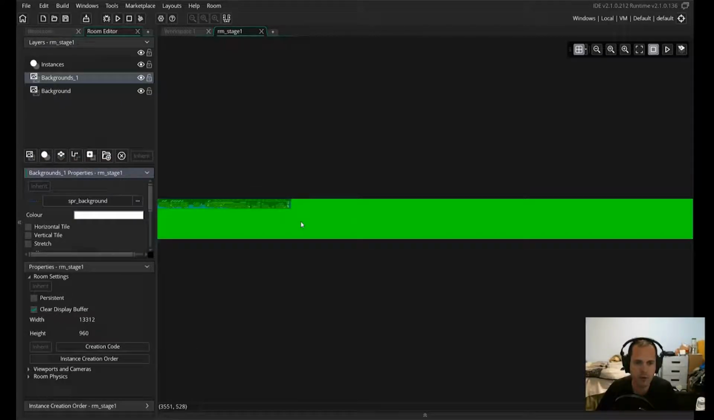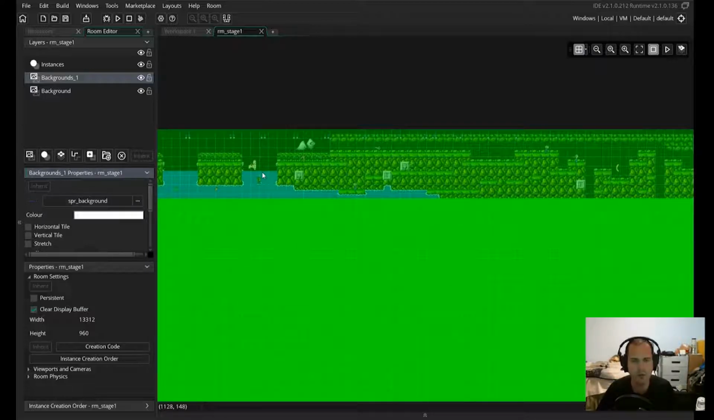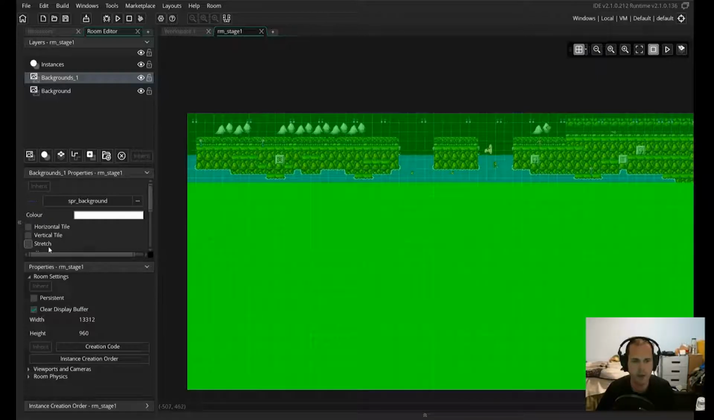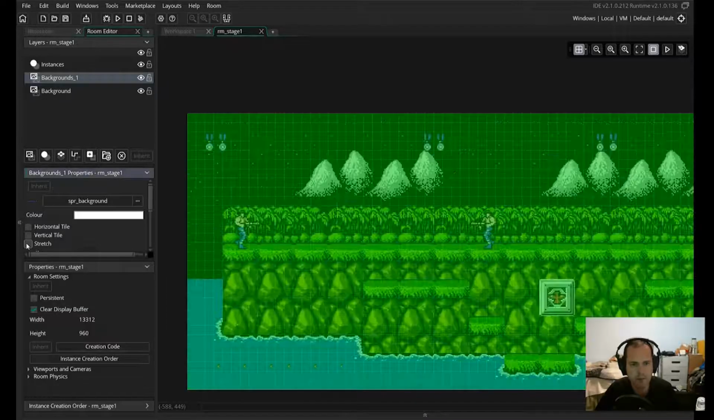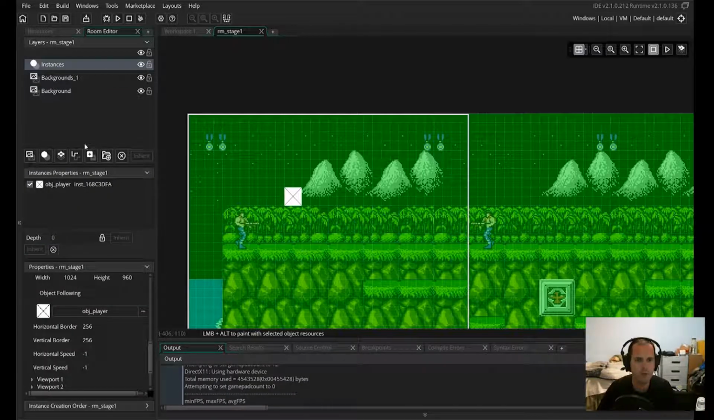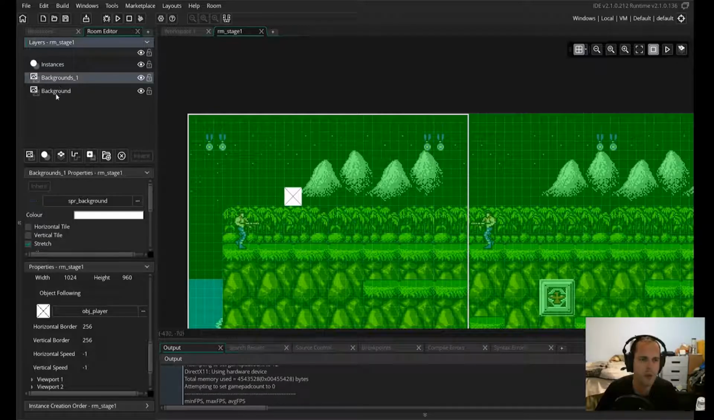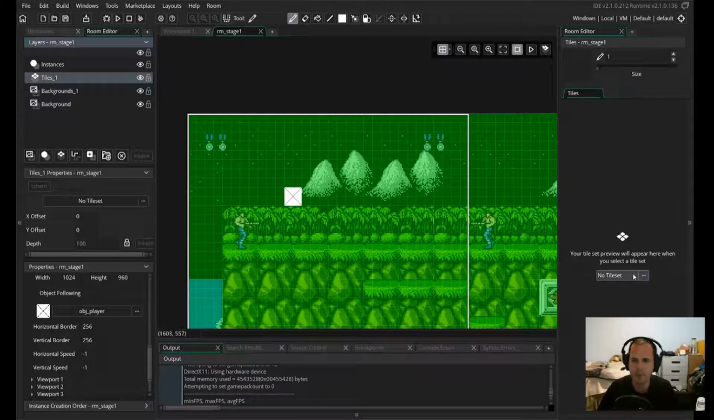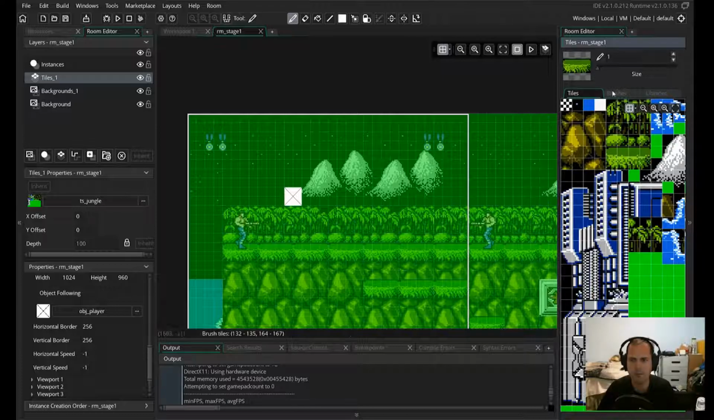And we'll add a new background on top of it. And this is the one that we'll put our background strip on. And as you can see, it's still transparent. And so that's going to make it really easy to tell when we've placed something over it. And we'll go ahead and hit stretch. And that'll stretch the image out to basically fit the entirety of the room. Let's go back into our room editor here. And we're going to now place a tile layer above the background that we have stretched. And our tile set's going to be the jungle.